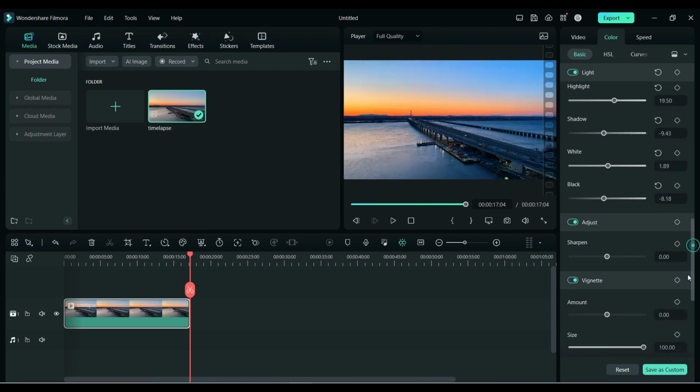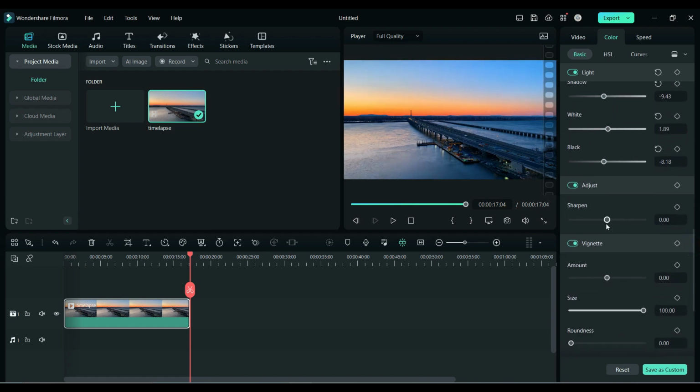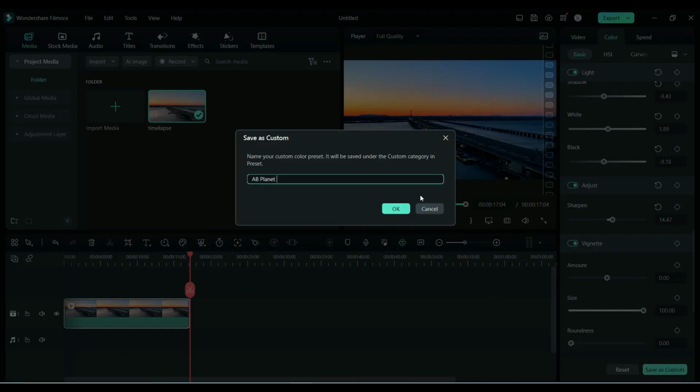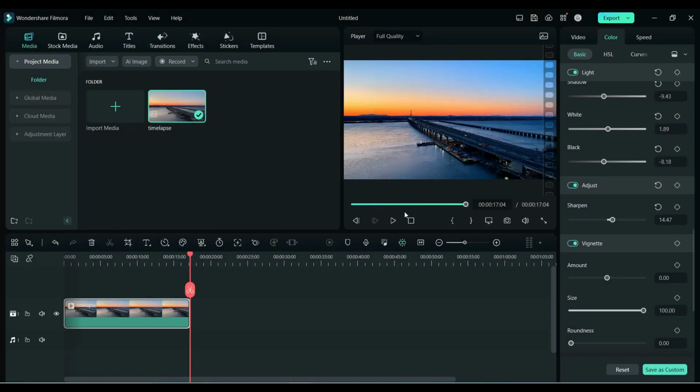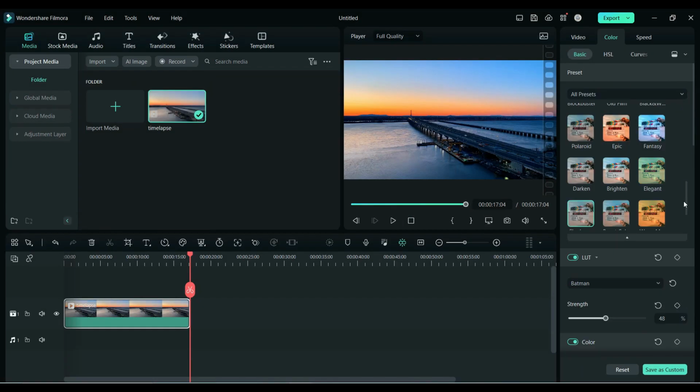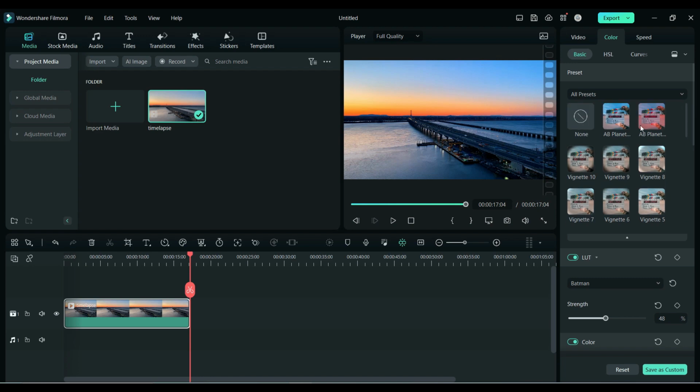Then we have another new feature in which you can control the sharpness of your video by using this slider, or you can even keyframe the sharpness. Once you are done, click on save as custom, then give a name to it and press OK. Now when you go to the preset, you will see the custom preset.